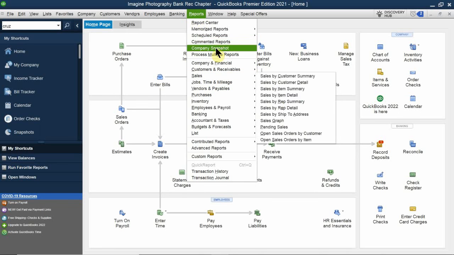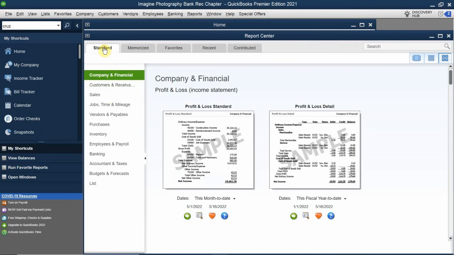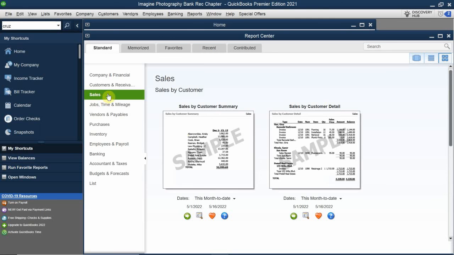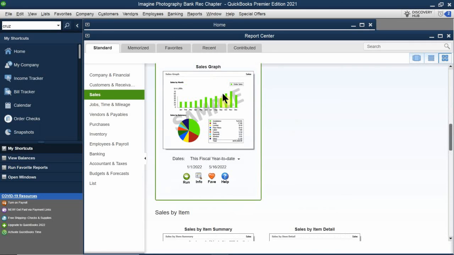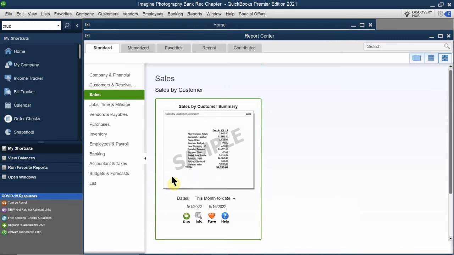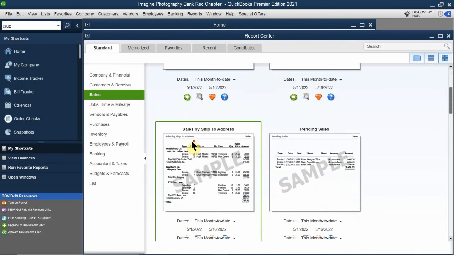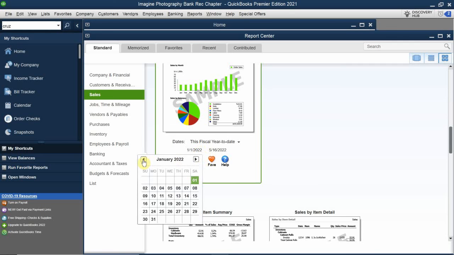But in this case, right, let's take a look at my report center once again, and we're going to go to sales, okay, under standard, and take a look at sales. Now, if you scroll down, right, you're going to get graphs like this, okay? Let's go ahead and run this graph real quick. So let me change the time frame on that too. So here's my graph. I want my time frame to be January 2022. No, I don't want 2022. I want 2021.